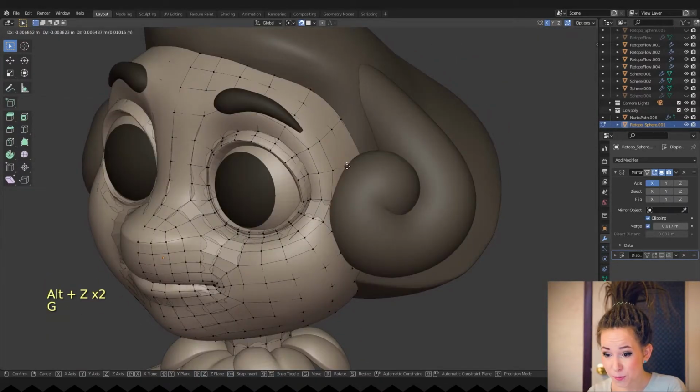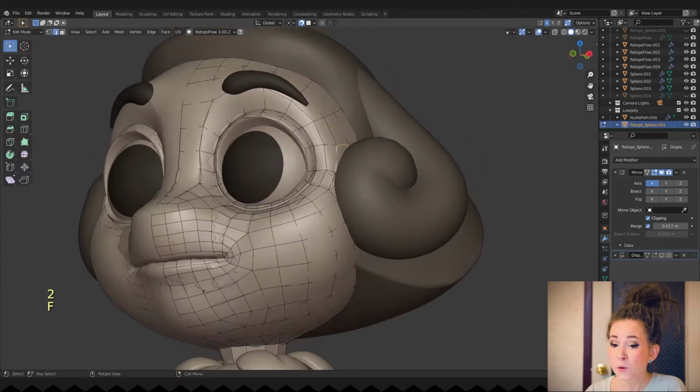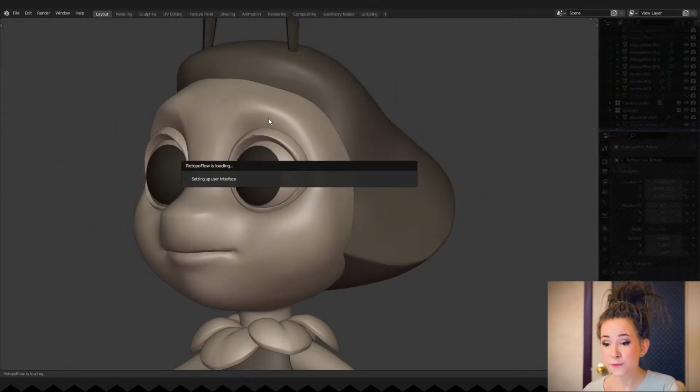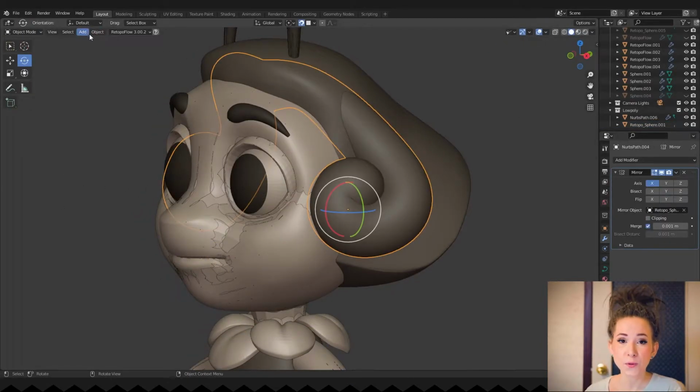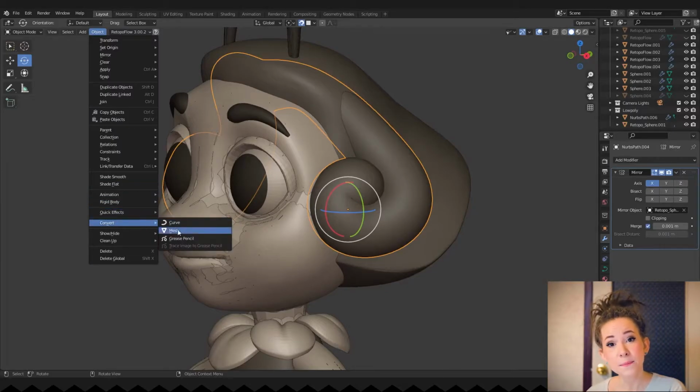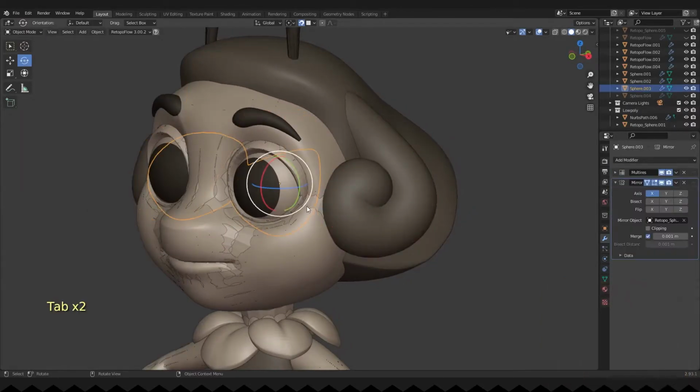My version of Retopo Flow couldn't work with curves, so before doing retopology, I had to convert some of her hair to a mesh. But that's really easy. Go to the Object menu, choose Convert and then Mesh. Now we can work.